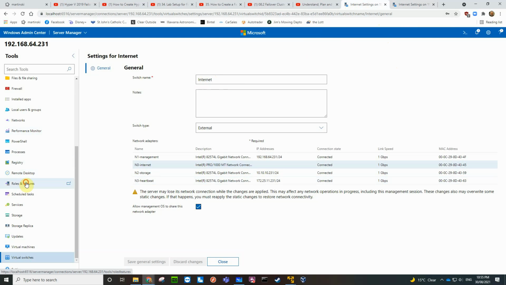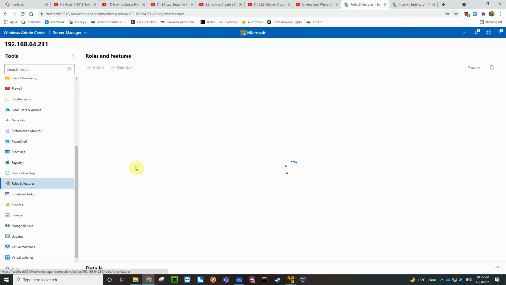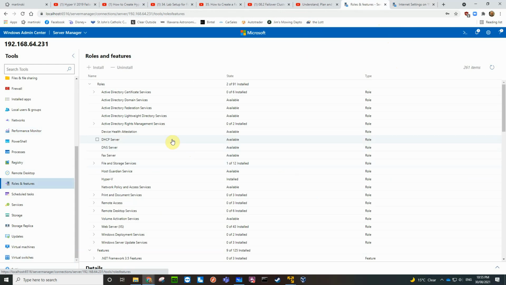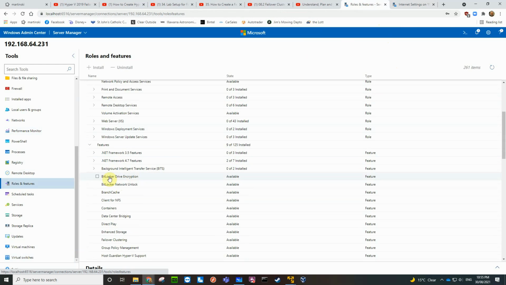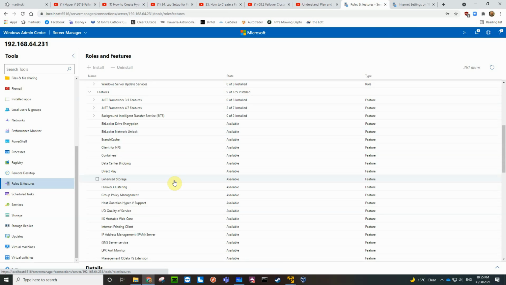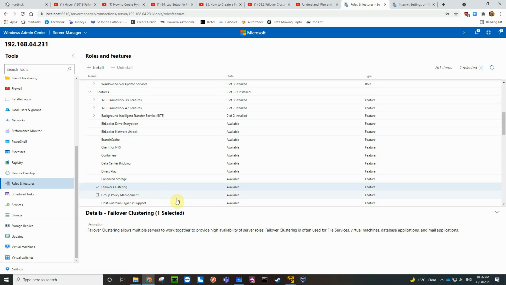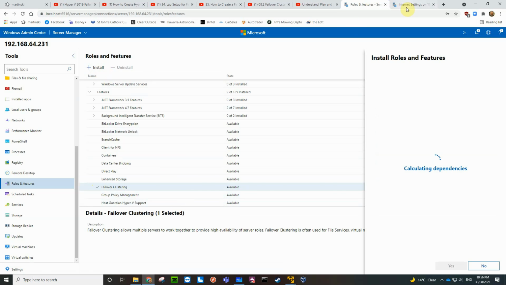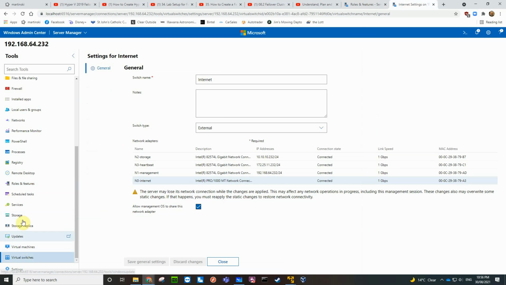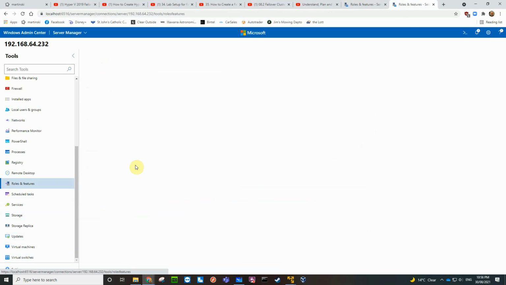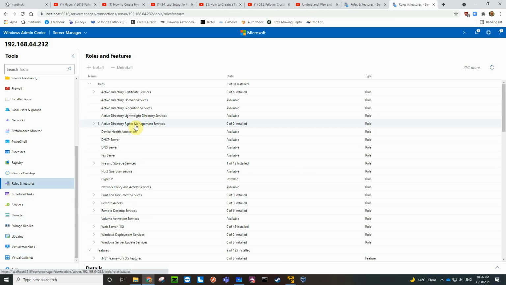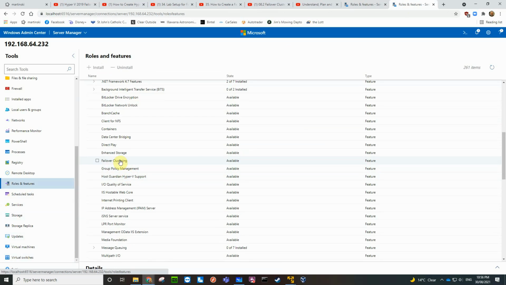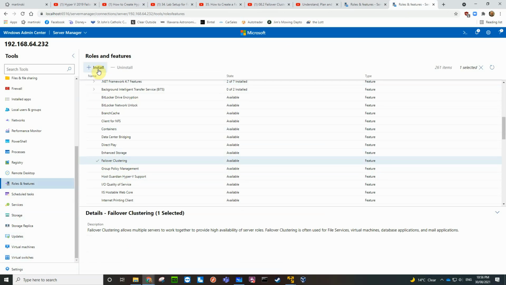So we're going to go to roles and features. It's in the features, not in the roles. So here's the failover clustering. So we want to tick that box there and go install. We do the same thing on HyperV2. I'm going to go down to failover clustering, tick the box and go install.